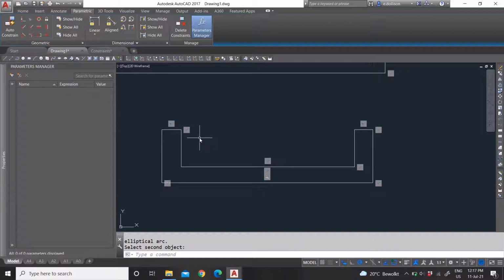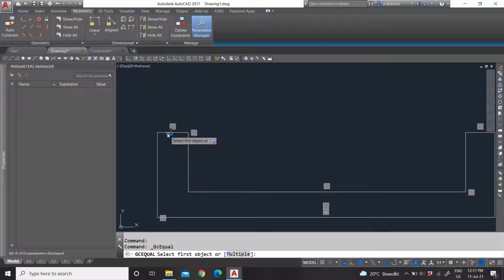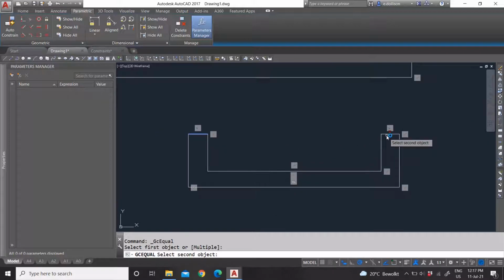Basically just check it by moving something and then you can see what is missing. Now, another nice one is equal. What equal does is make sure that these two lines are exactly the same size. I want this to be this way, so that's why I made these two equal.